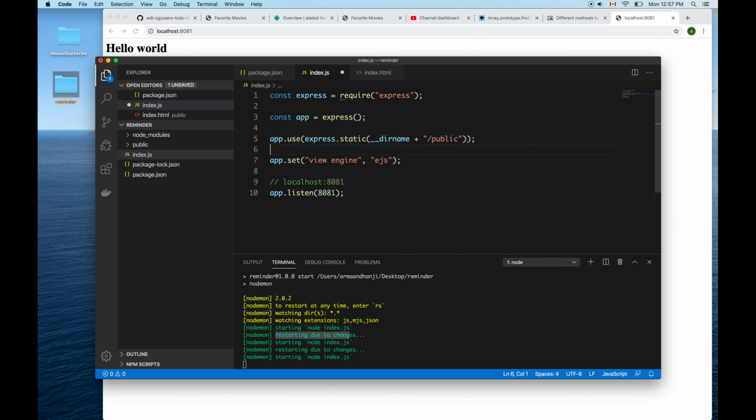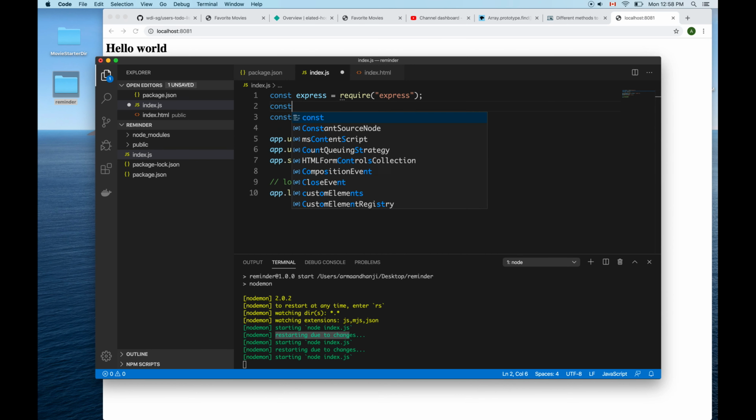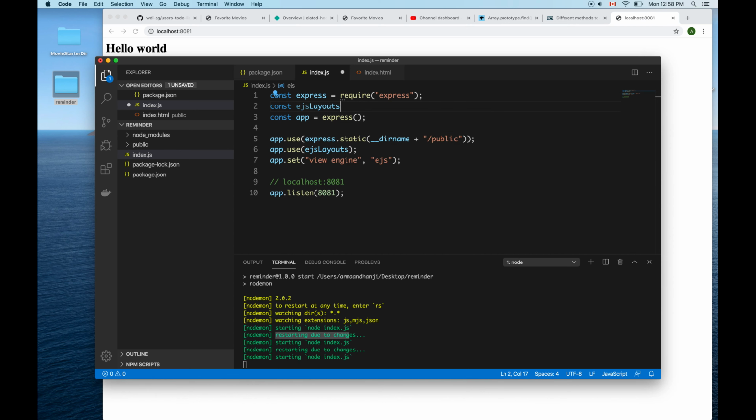So I'm going to go here and say app.use EJS layouts. Now, obviously, Express currently has no idea what this variable EJS layouts is. So I'm going to go over here and say const EJS layouts equals require, and inside here I'm going to pass express-ejs-layouts. Okay, great.